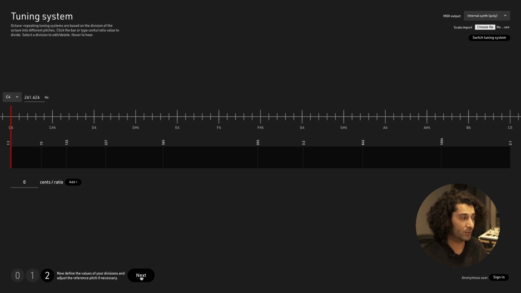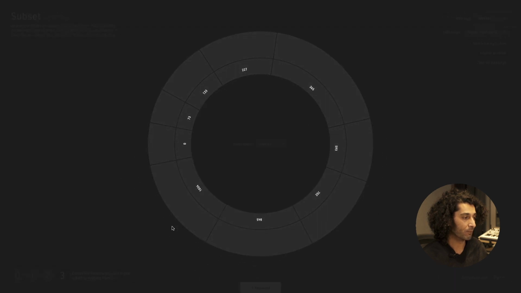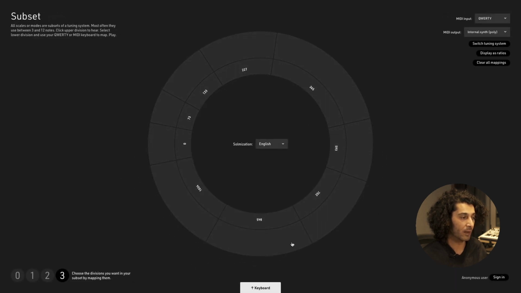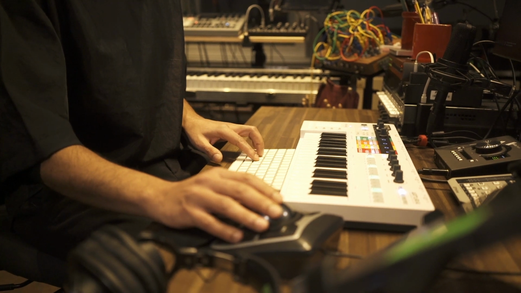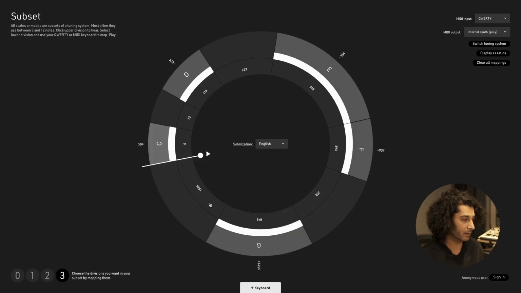Once we've created our tuning system, we see it here as a wheel representing the fact that it's cyclical and it's the same across all the different octaves. And just by using our QWERTY keyboard, we can map these to keys that are playable. So I'm going to just randomly map these. Or maybe we should do that.